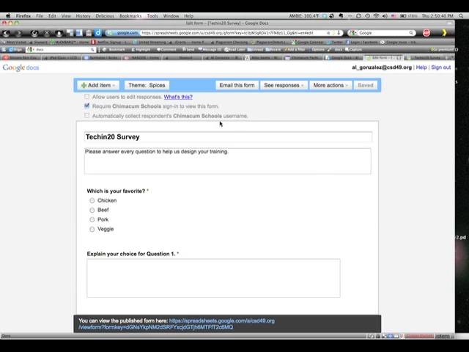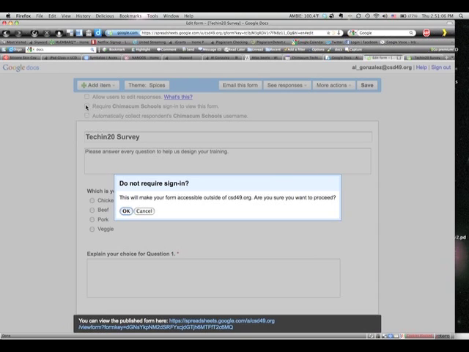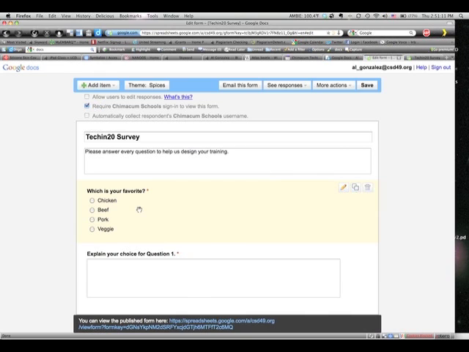So this view we're seeing now, that's the one you want for yourself and anybody who you want to add questions to it. You can see up here under add item, you can allow users to edit their responses, automatically collect respondents' Chimacum Schools username. Really, I may not even want to require people to sign in to view the form, but I'm going to keep it because I don't want people to be able to change my questions or whatnot.